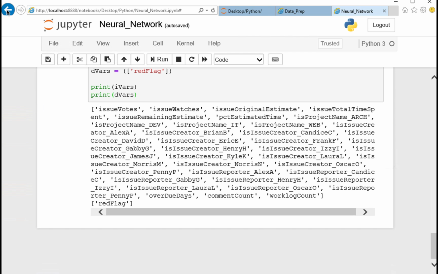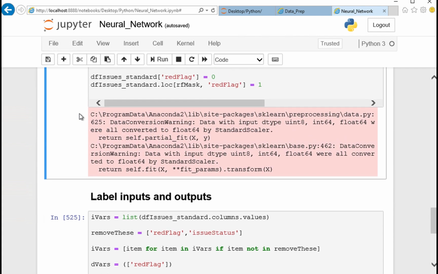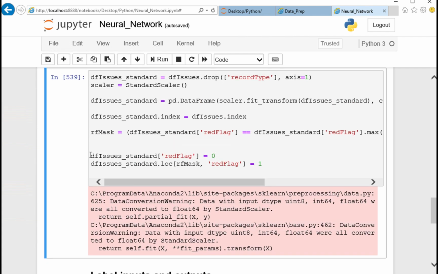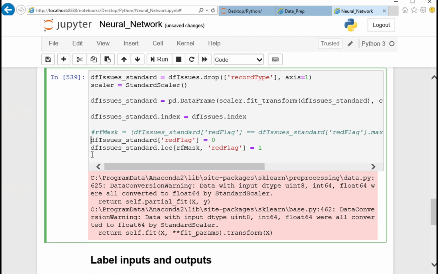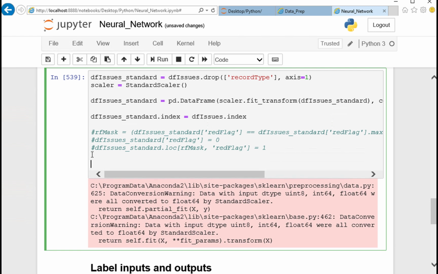Not only was the red flag issue scaled when it shouldn't be, there were all those one-hot encoded columns. Those got scaled as well, and we want them to be booleans. So let's clean that up. I'm going to go back to where I did my fix for the red flags here, post scaling fix, and let's just comment all of that out. We'll handle it all together now.